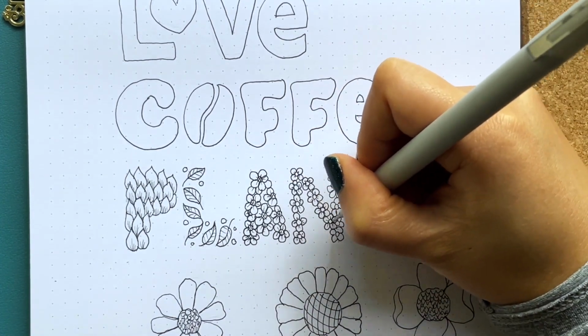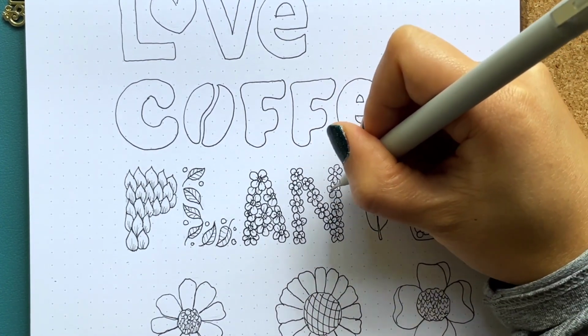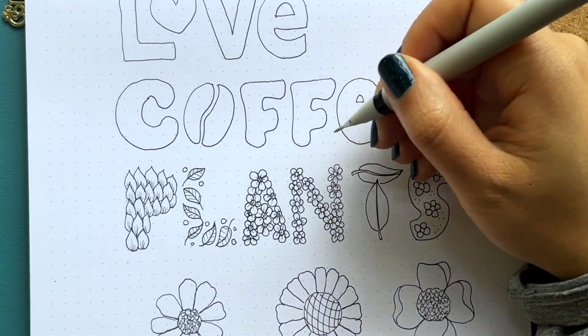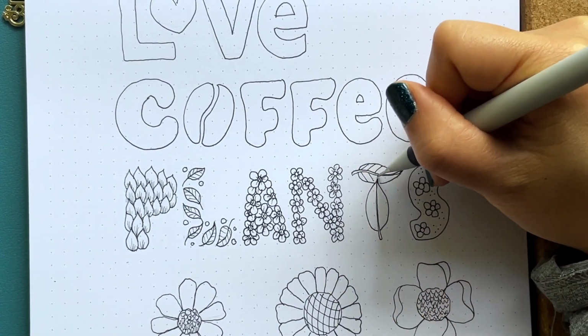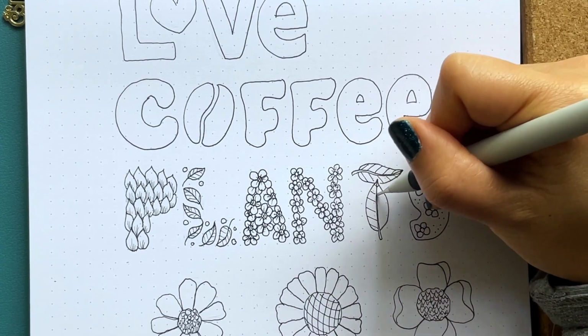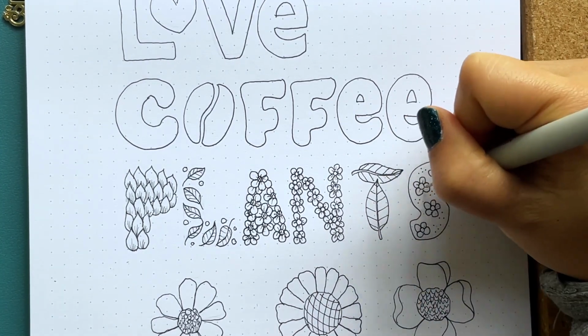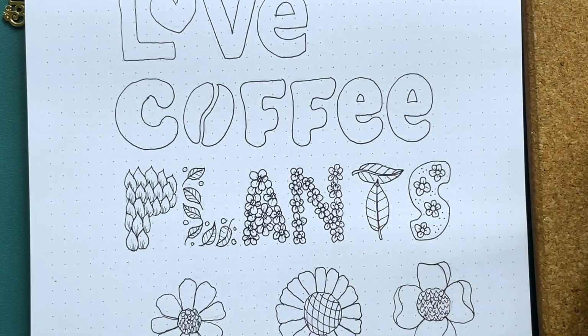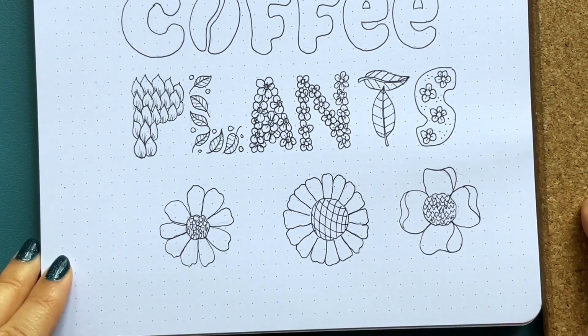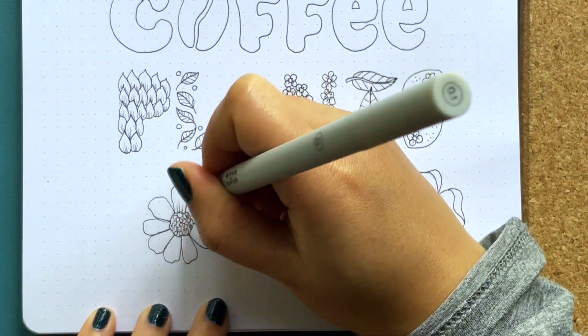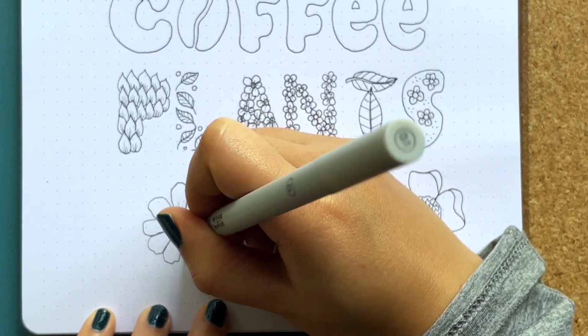Since these flowers and these leaves and the word plants are so tiny, you don't have to do too much, because if you do too many details, then it gets a little bit too dark, and we want to avoid that. So just one line here and there is more than enough. Alright, so for these bigger flowers, we can add a little bit more detail because we have more space.